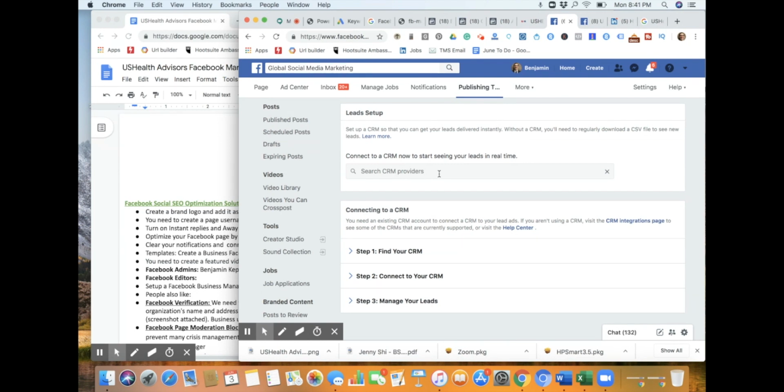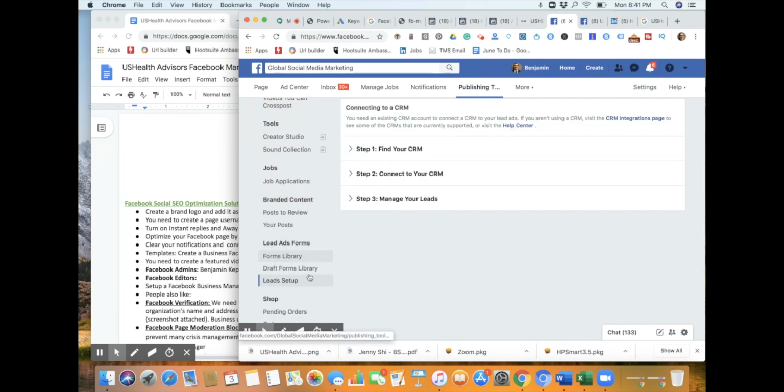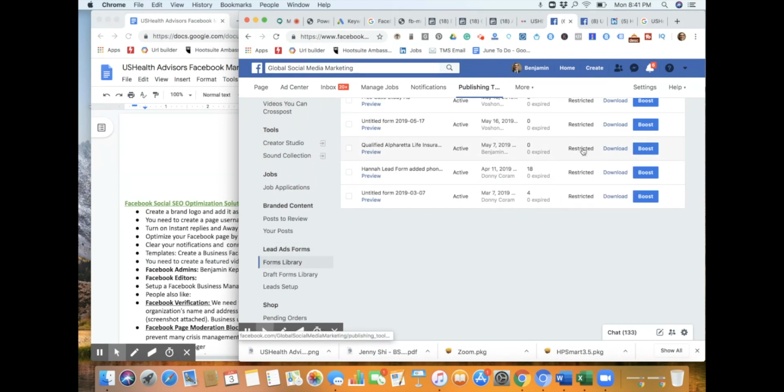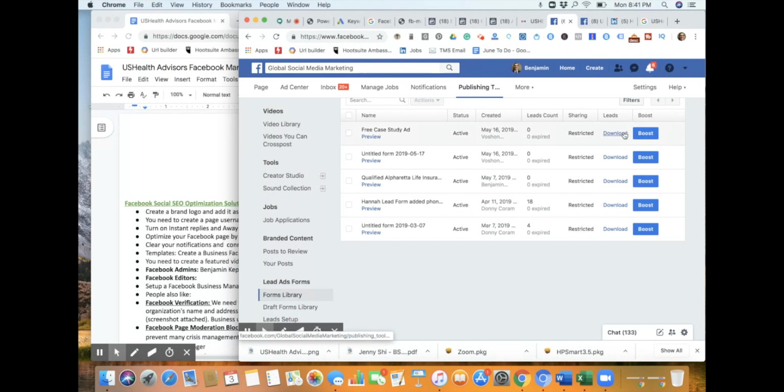I don't have to go into my actual publishing tools and get my filled out leads, which would be in this section. I would get some leads that I could actually download here. I could just integrate that into our CRM and not have to deal with that. So that's kind of everything that you would want to get in there.